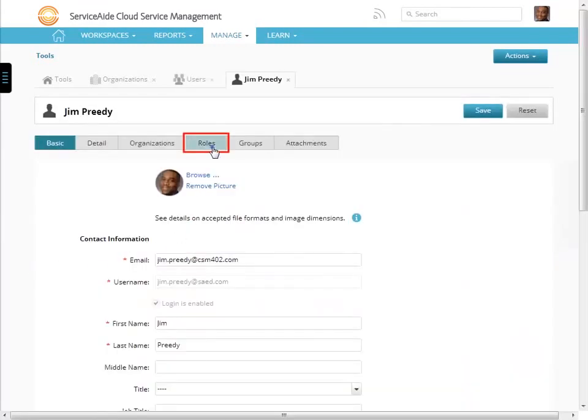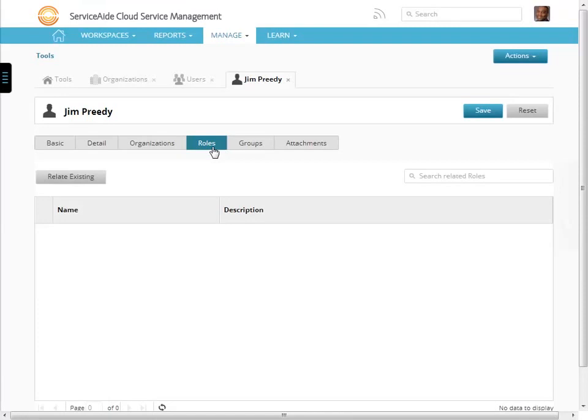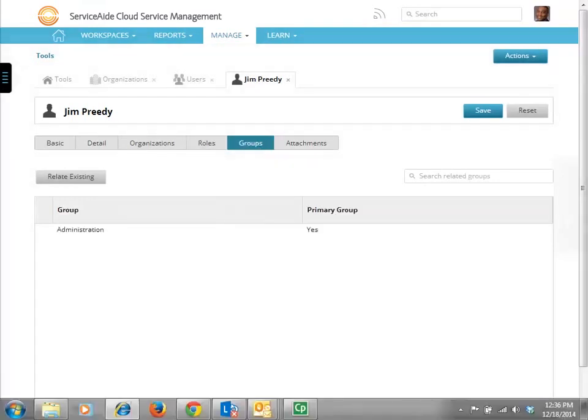Click Roles. You typically assign permissions to a role and assign groups to be a member of a specific role. Now click Groups. Jim Preety is part of the administration group. That is his primary group. Groups are a way to associate users with a particular support group to work on a queue of tickets. Groups also define permissions, such as administration rights in the system.